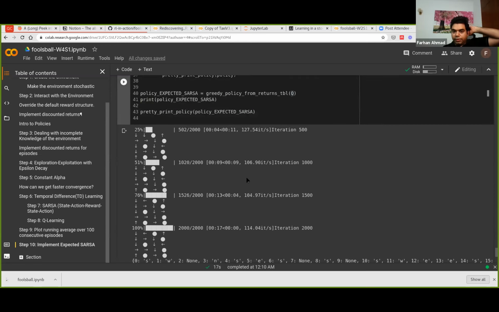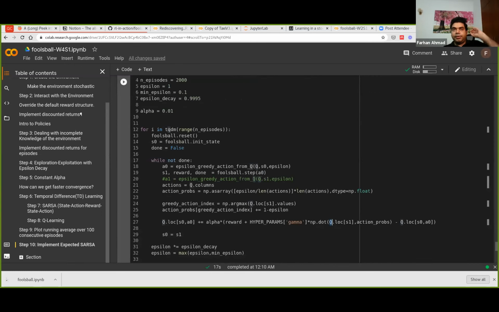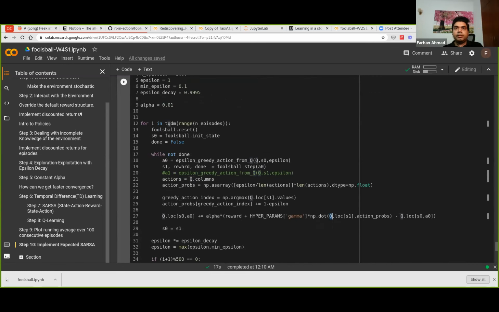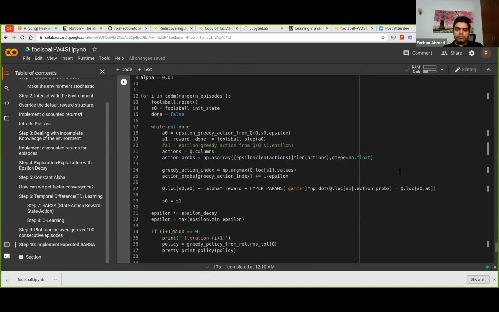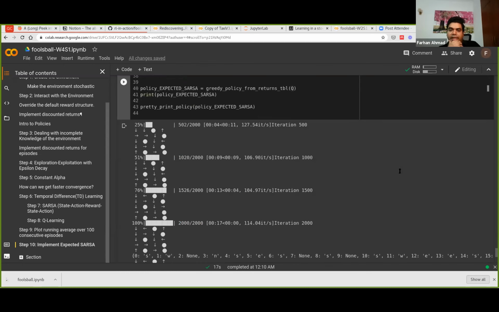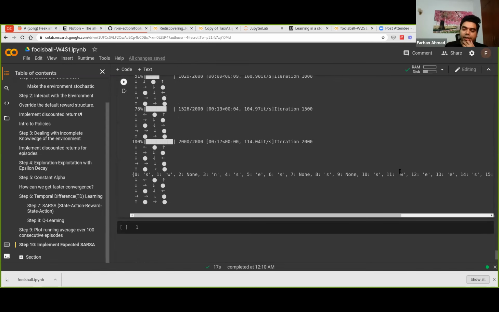So this has some properties. I shared a link which I'm going to share again. This is another possible variation other than plain SARSA and Q-learning. So that sort of finishes all the work that we needed to do today.